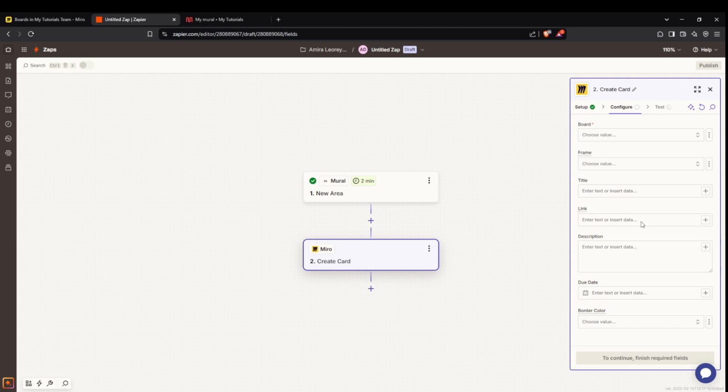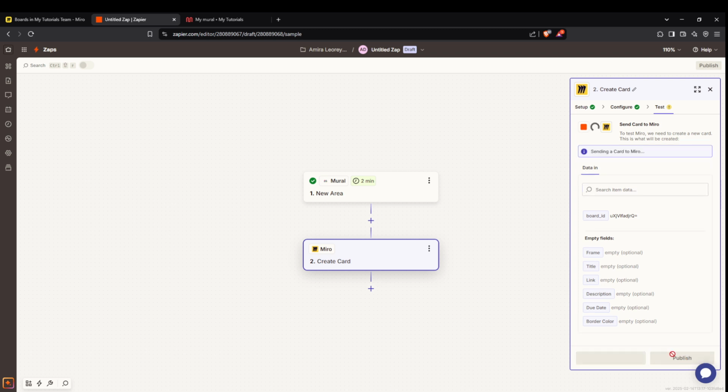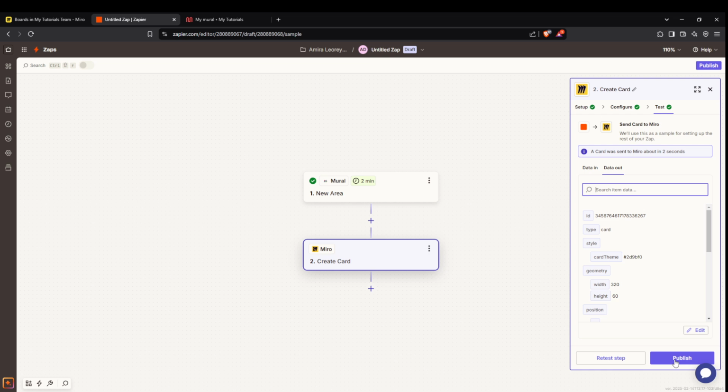Continue by selecting the board you want the card to appear on. This is where your team will see the new items created from Mural inputs. Hit continue to proceed with setting it up. Just like with the trigger, test the step to make sure everything's functioning as intended. If all is well, finalize your setup by publishing the Zap. Simply click Publish and your automated workflow will be live.